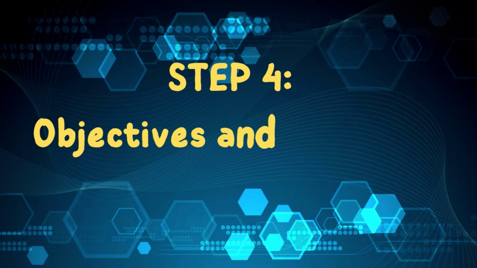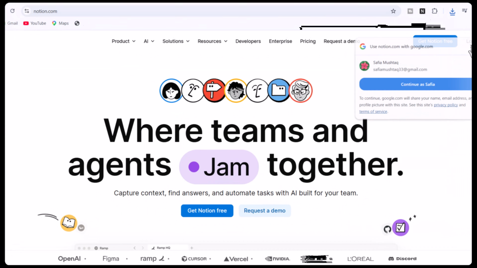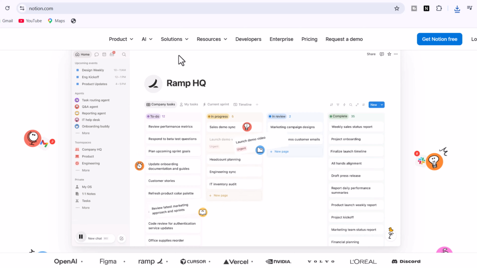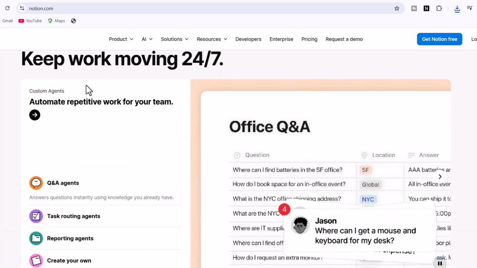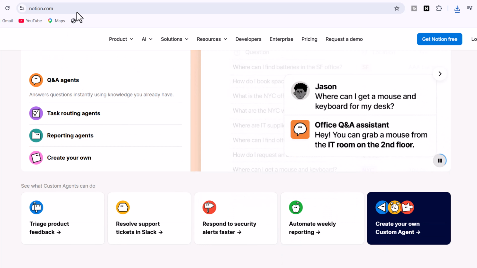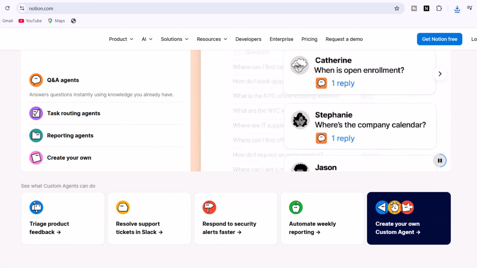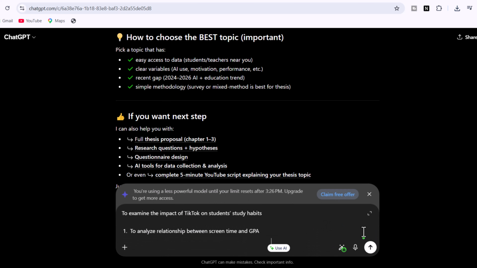Step 4. Objectives and research questions. Now define what your research will achieve. For example, what are you trying to find out? What problem are you solving? Use ChatGPT to generate clear objectives and research questions. Notion to organize your entire research plan in one place. Clear direction means easier research.